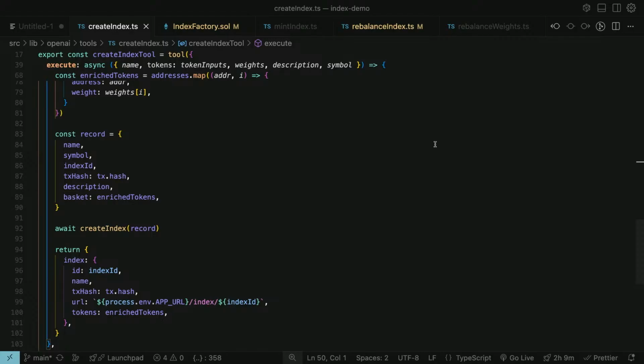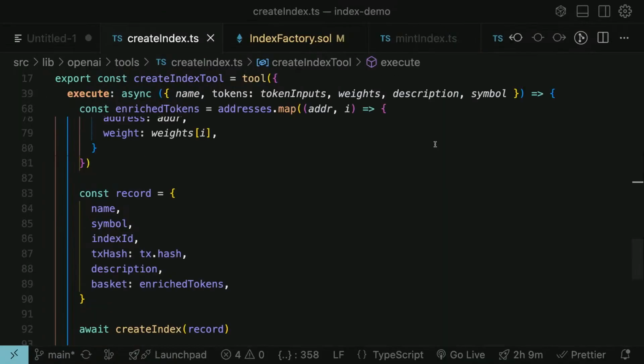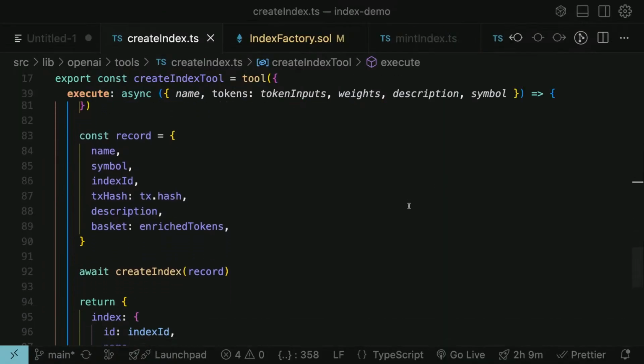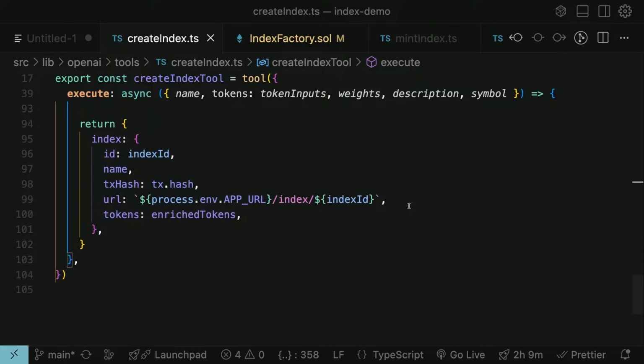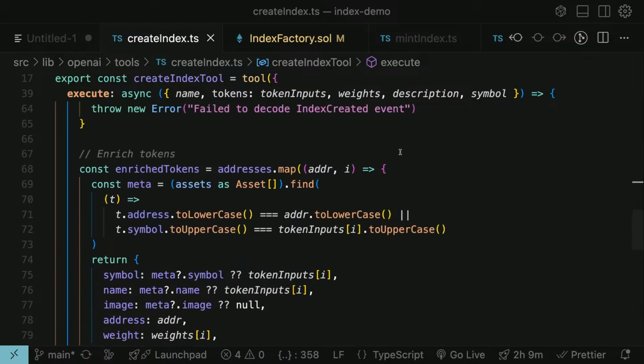Can you guys see that? No? You can see it? Yeah. Okay.